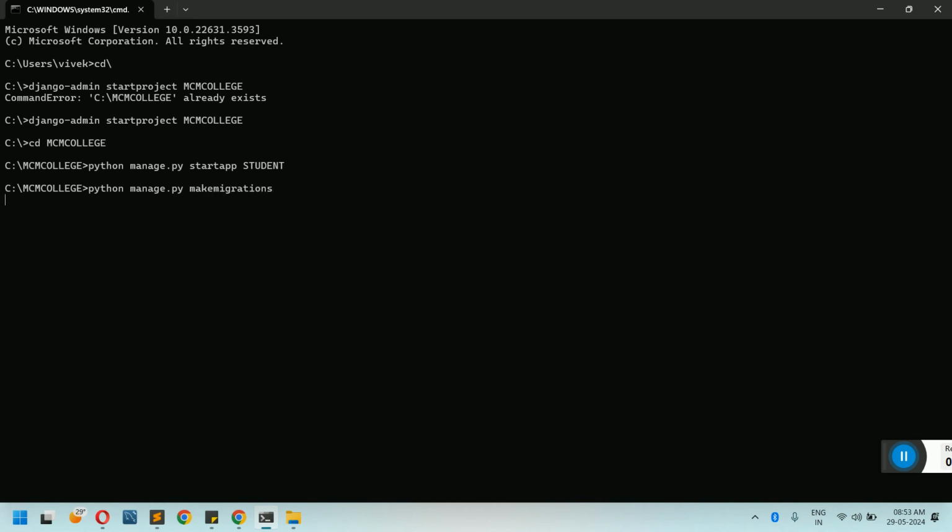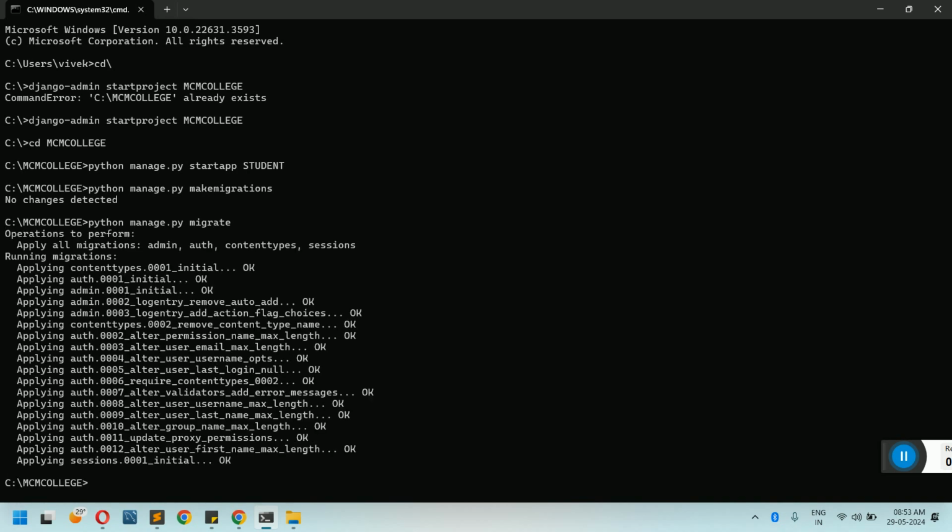After this, come to the command prompt and execute python manage.py makemigrations. Click on enter, it should show no changes detected for the time being. After this, execute the next command, that is migrate, and it will show a list of operations. That means the project is migrated.